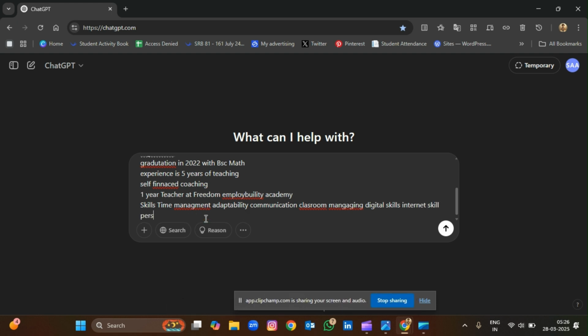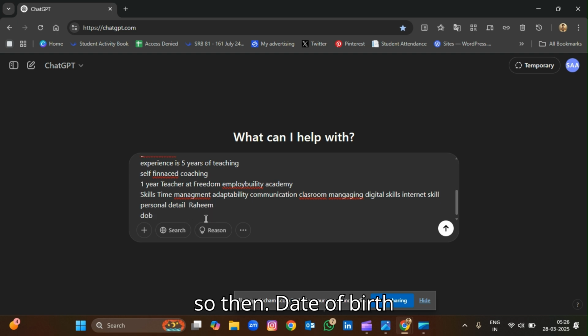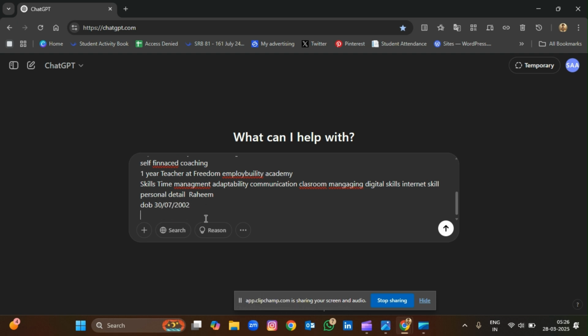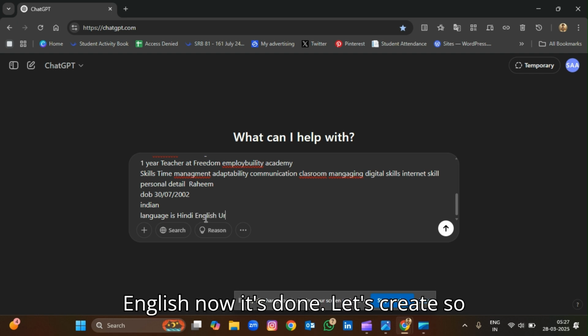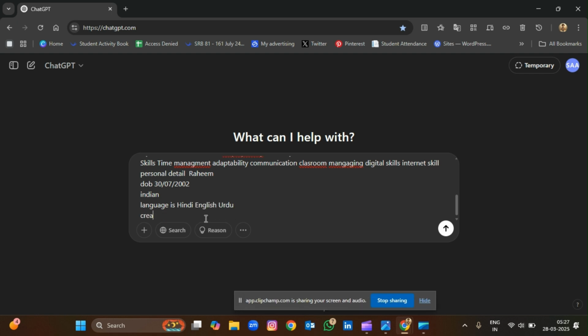Let's go for personal details, like father's name, then date of birth, and Indian nationality. Then languages are Hindi, English, Urdu. Now it's done. Let's create. So, create a resume.